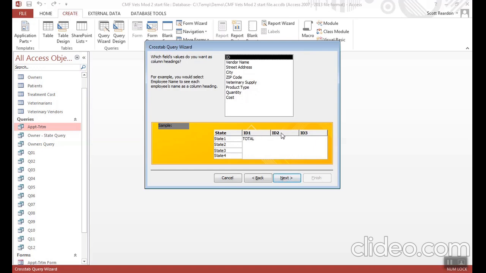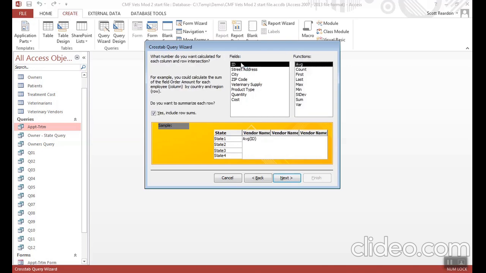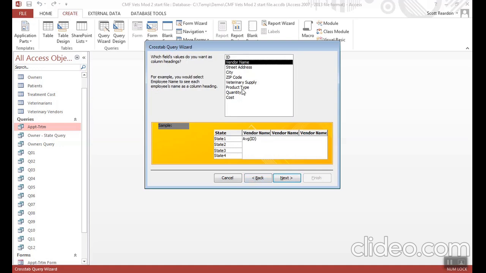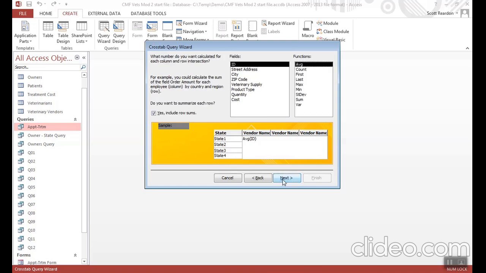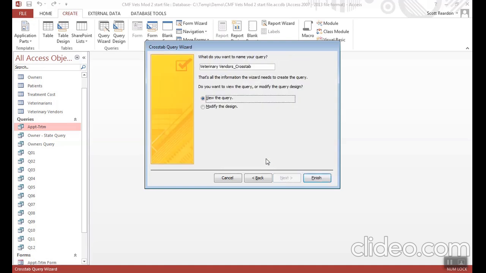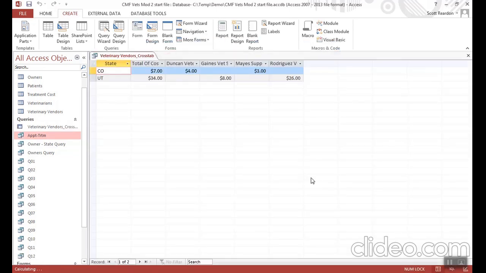Next, I want my columns up here, and my columns are going to consist of vendor name. I went a little bit fast there. Vendor name. So I've got my vendor names up here at the top in columns, my states down here in rows. And the next thing is, what am I going to calculate on? Well, I'm going to calculate cost and the sum of costs. So whenever the vendor name overlaps the state, it's going to calculate the total cost for that particular vendor and state. Click next. And I'm going to keep this as the veterinary vendors crosstab and finish.